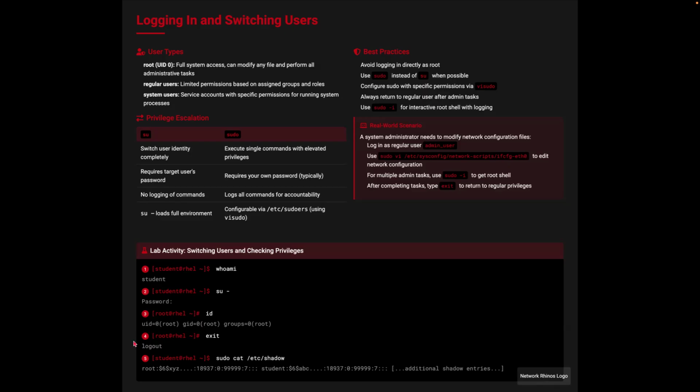Next, we got our logout keyword. It leaves the root shell and returns to the regular user. Then you can use the command sudo cat /etc/shadow. So sudo runs the cat command as root. You can see shadow file entries only possible with elevated rights. This output, what you're seeing, is not possible for normal users. See, please listen to me very carefully.